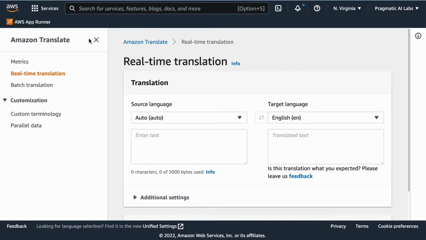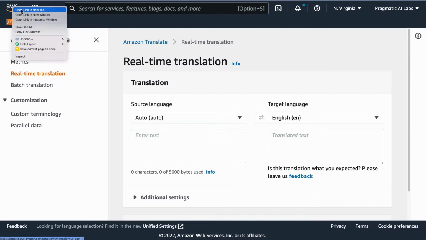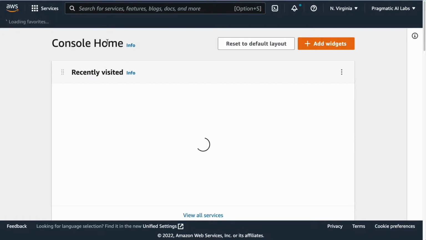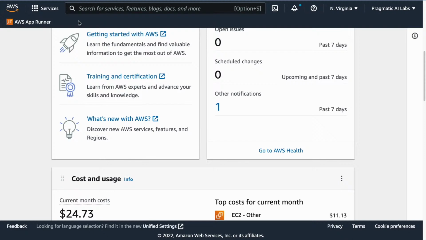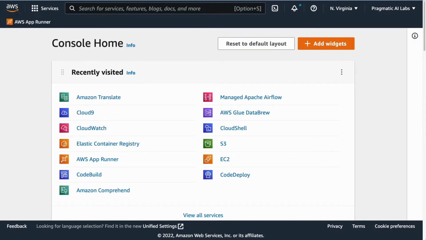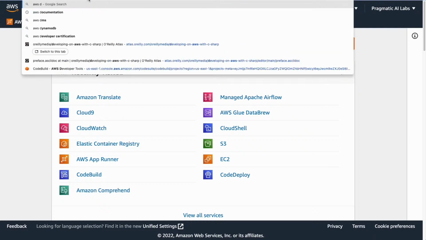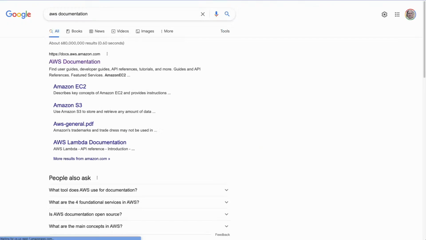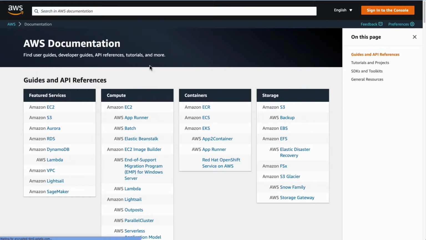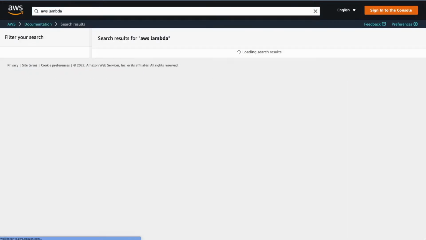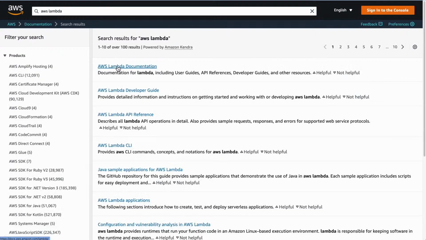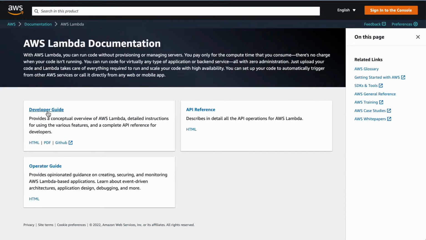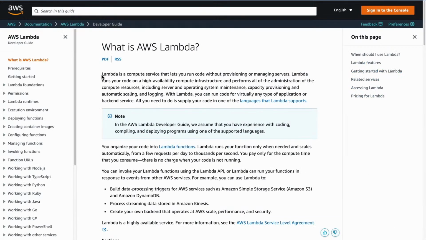And what we can do is maybe grab something from AWS, like let's look at their documentation, and let's grab a little bit of text from AWS documentation, and let's go here and search for AWS Lambda, and let's just find some piece of documentation and translate it. So developer guide, here we go. Lambda is a compute service that lets you run code without provisioning or managing servers.